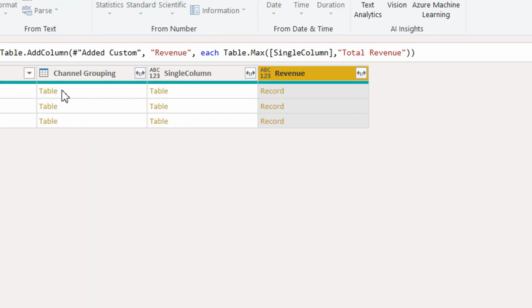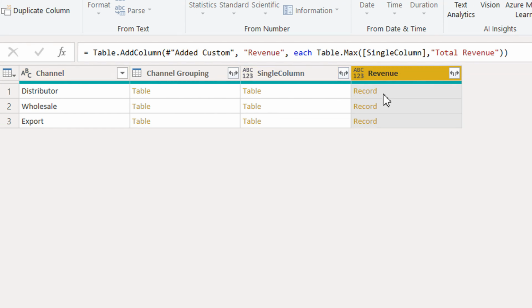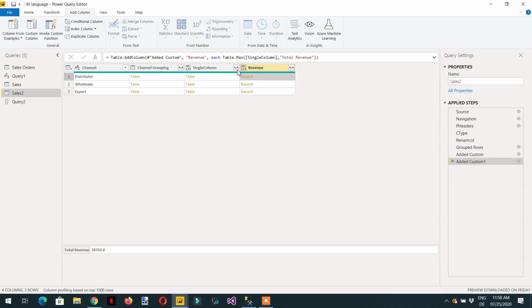So here you can see we are getting a record. So if you click here, distributor, and then the maximum value is 78550, right? So again we are having an issue, we are not able to fetch the value from the table here. So how to convert this record to a table so that we can get one value here, we will see in the upcoming videos.